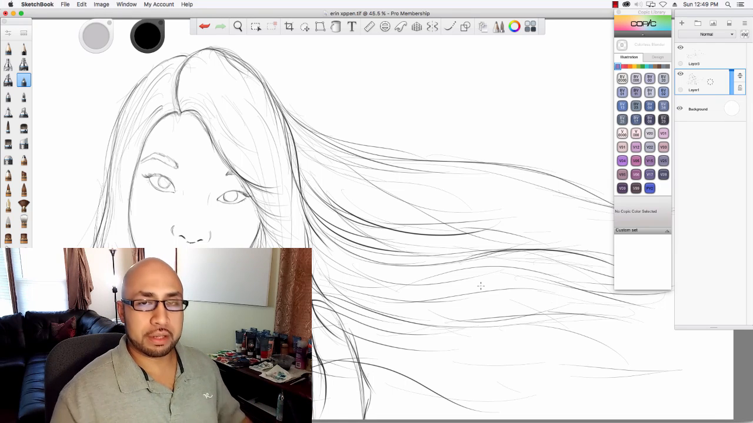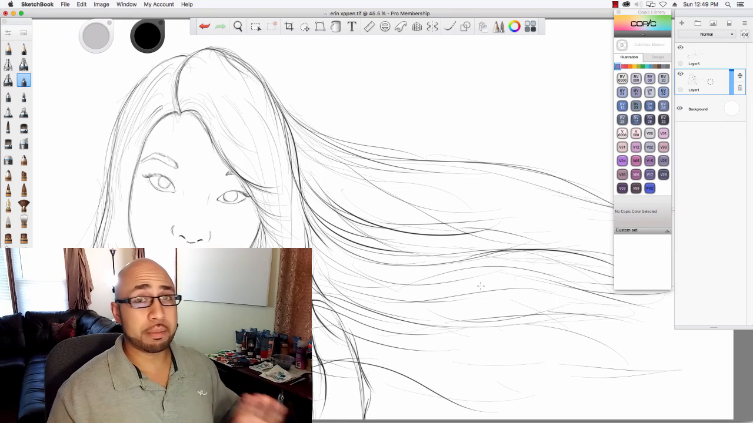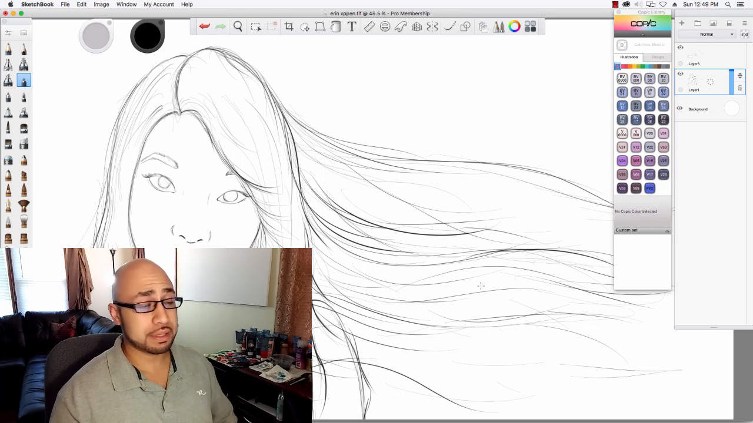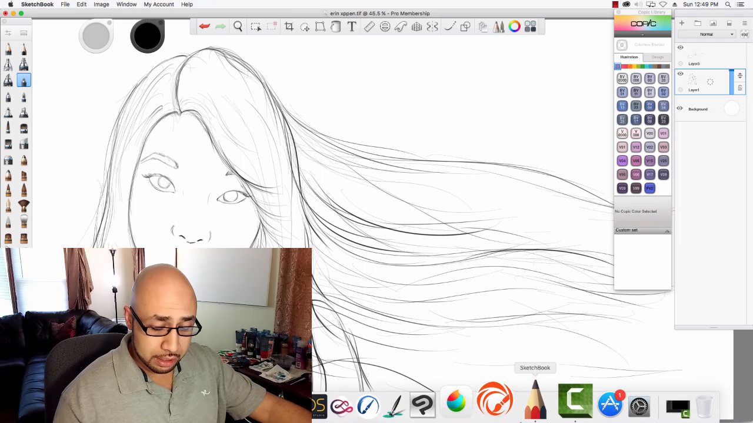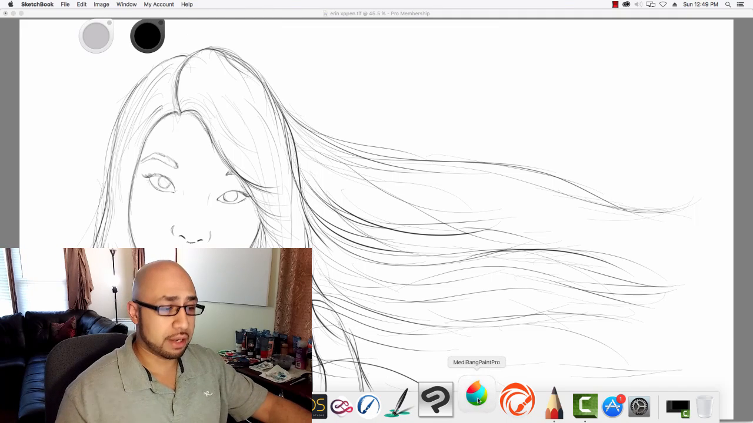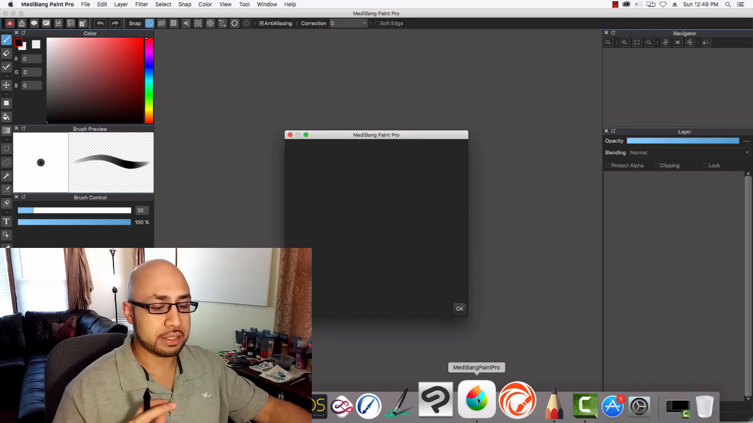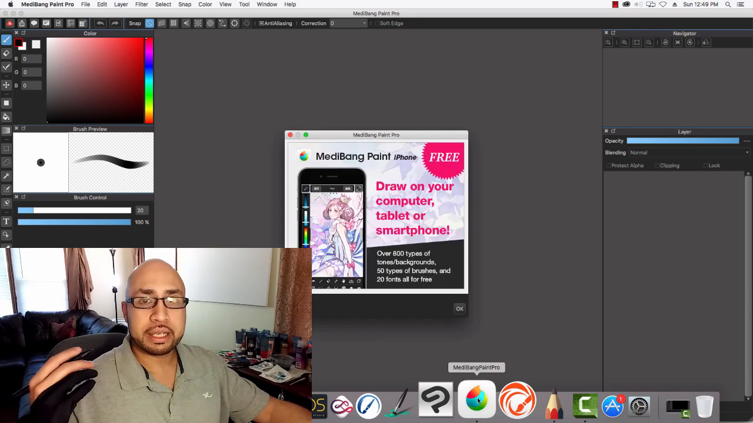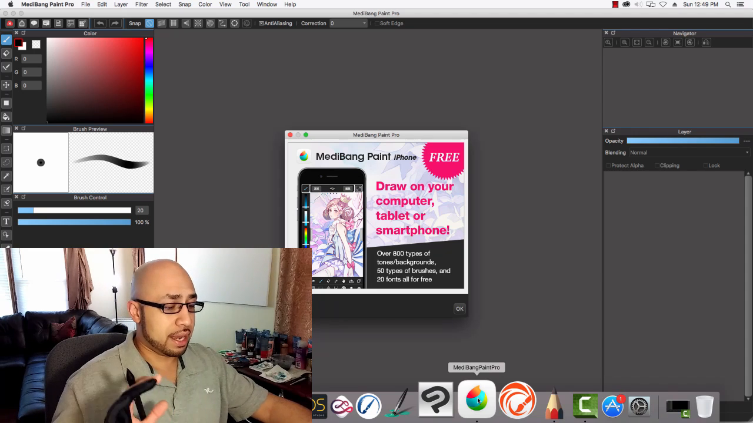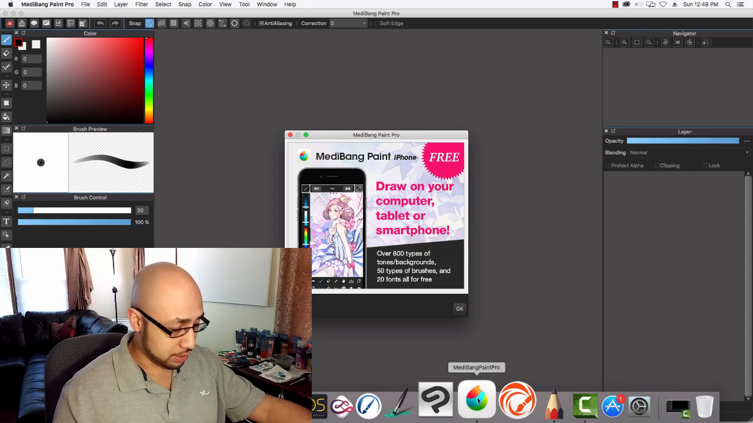Okay. Now, another program you guys might like, which Sketchbook Pro and Paintstorm Studio are probably like my favorite programs. Sketchbook Pro, of course, because I'm so well versed in the program. There's MetaBang. MetaBang is a completely free software. And it has kind of like two modes to it. One mode is illustration, and the other mode is manga.